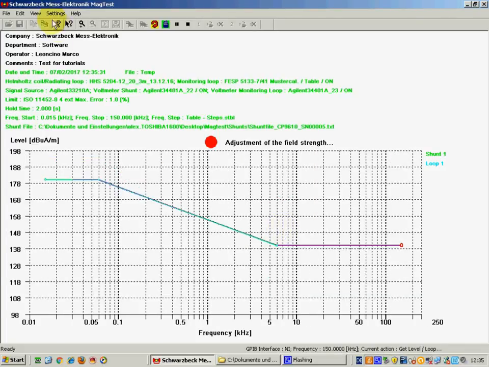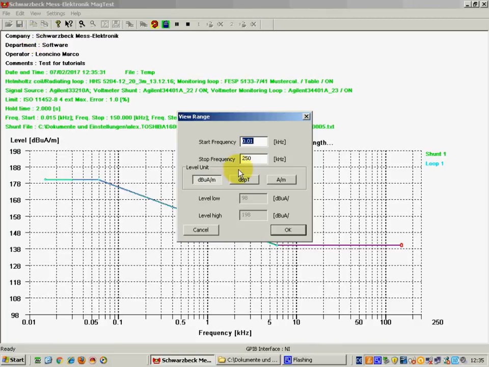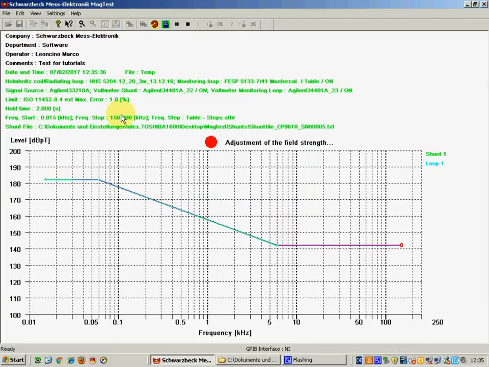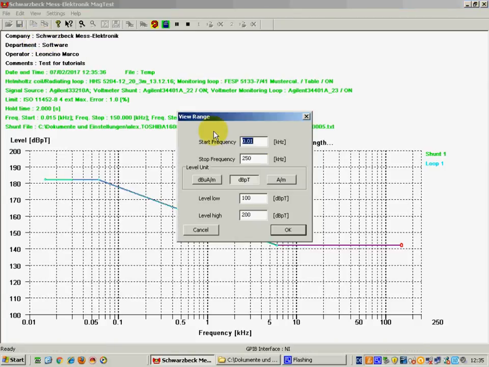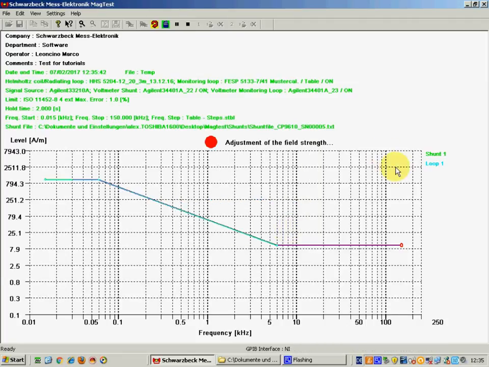We can also modify the legend on the vertical axis and the scale. In particular, we can see the limits in the different units of measure: decibel microampere per meter, decibel picotesla, and ampere per meters.